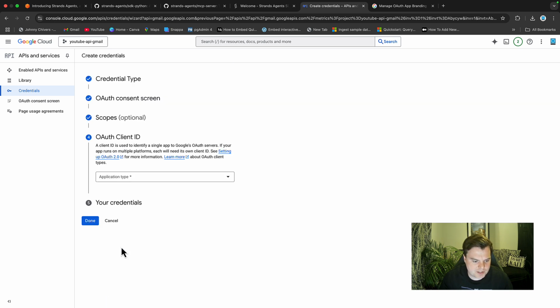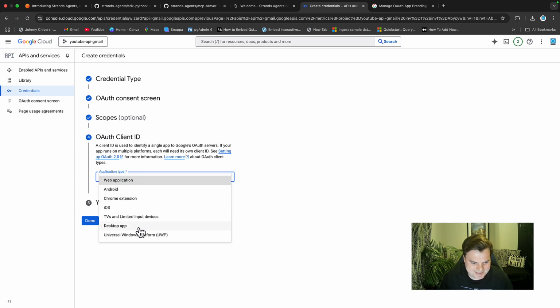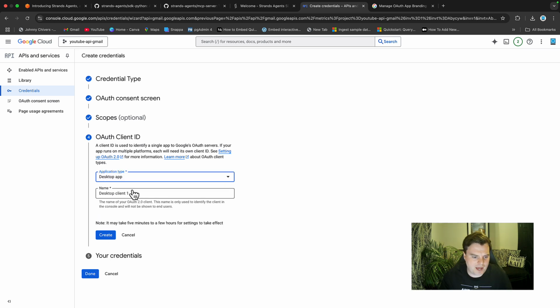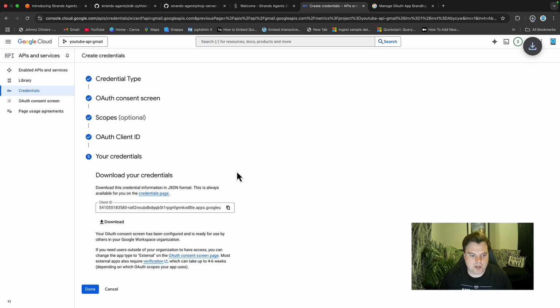Scopes are all fine. Just save and continue. Application type, desktop app. That's really critical. We'll call it desktop client 1. That's fine. Doesn't really matter. And then you want to download the credentials. So make sure you download that file.